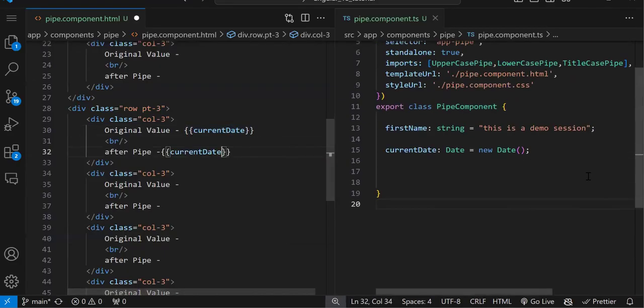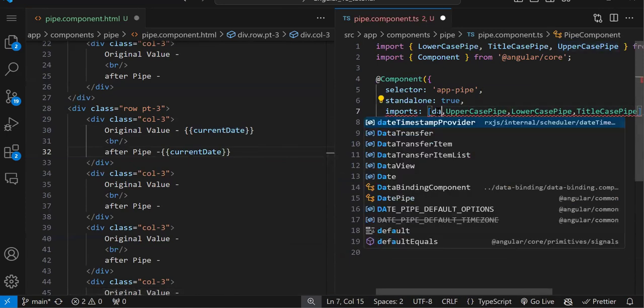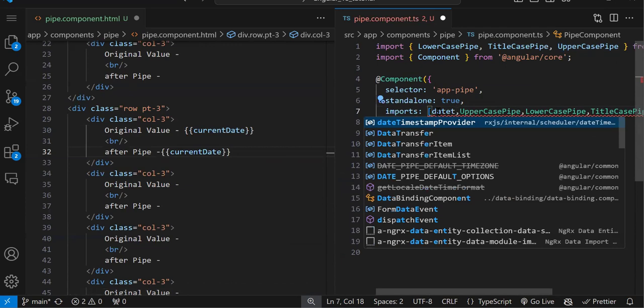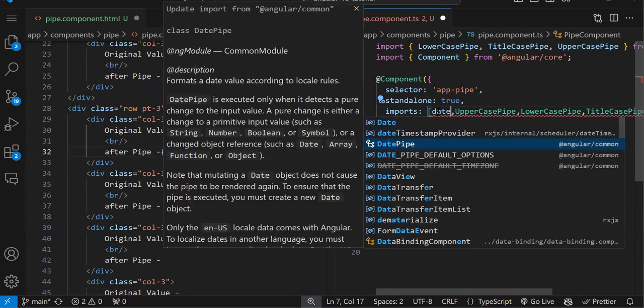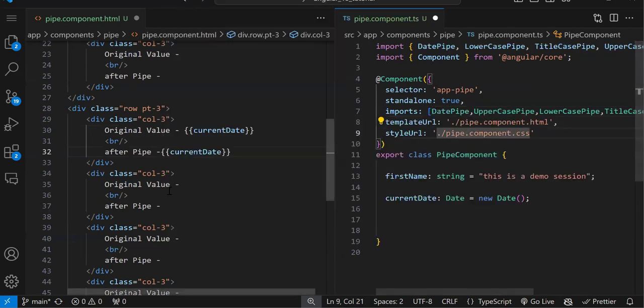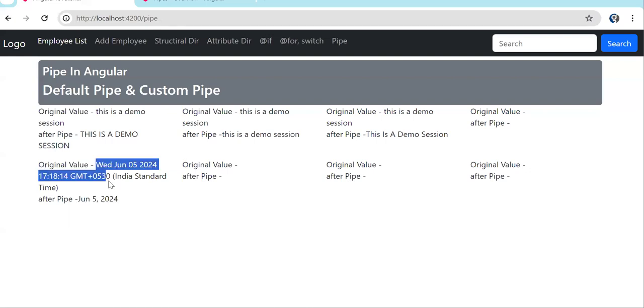So what you can do, you need to import the DatePipe. Okay, it is in capital case. Now on this variable, I can simply use the date pipe. So by just adding this, see what happens. See, this is the original value, but after adding the pipe, you got just the date. It has removed the time and the time zone, everything. Now it is showing June 5, 2024.